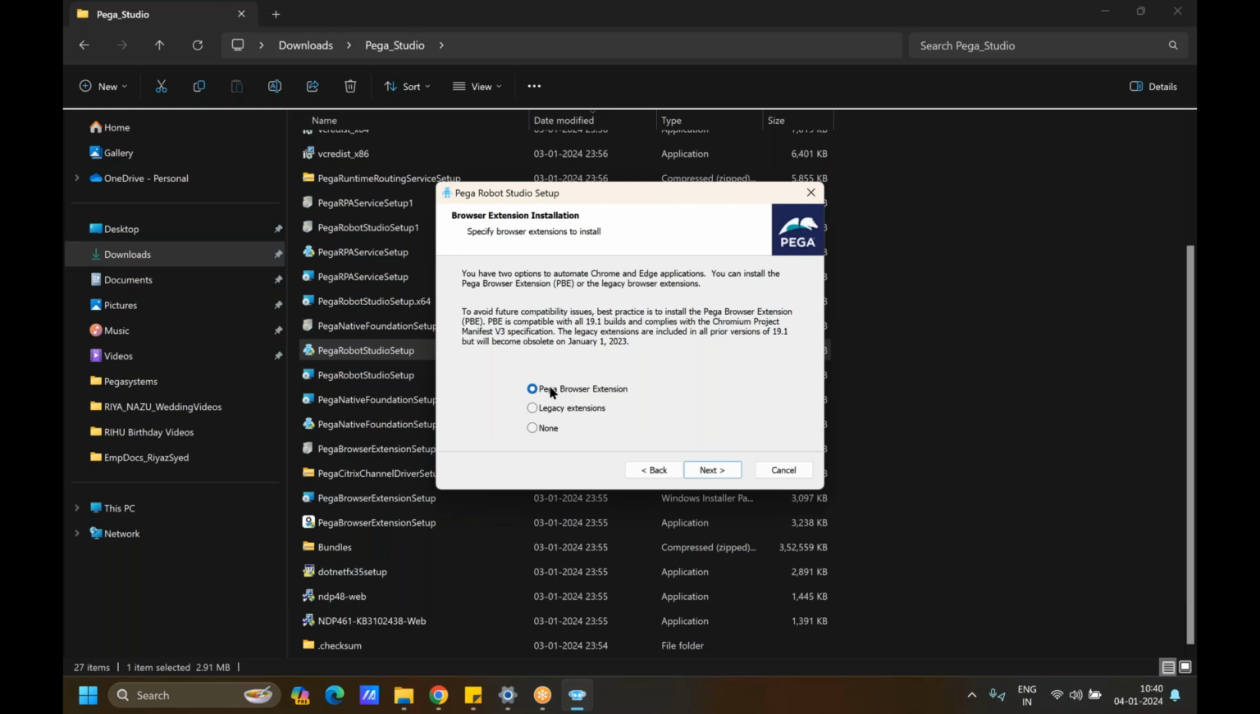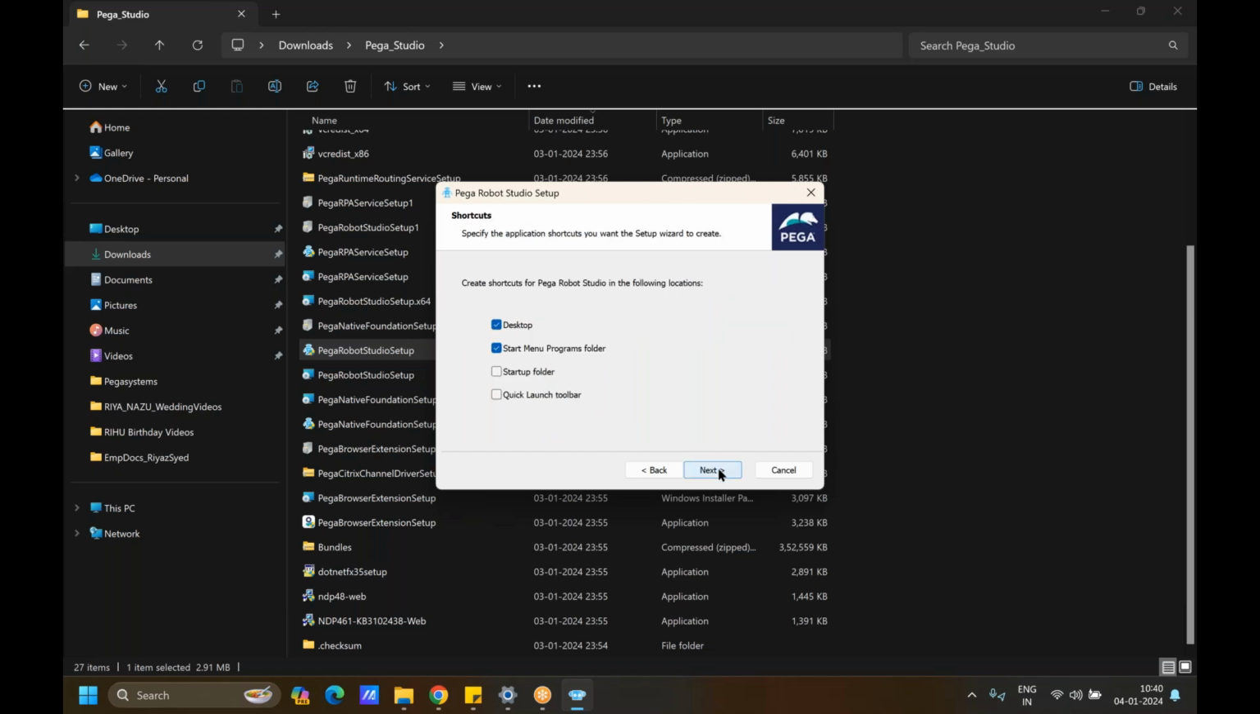Even if you forgot to select it here, we can add those extensions into our browsers from the backend. The extension files will be available, given by Pega Robotic Studio itself during installation. Those files can be added to the Edge browser or to the Chrome browser. So click on next after checking. If you want to create a desktop shortcut or start menu program folder, click yes, then next, and click on install.